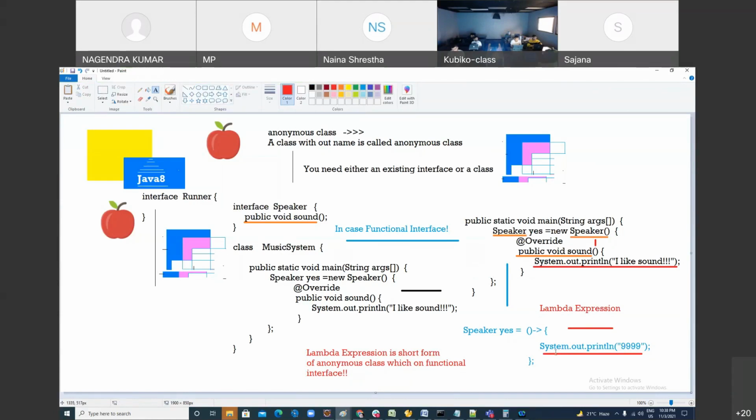Got it? So does that arrow mean method? Yeah. The part before the arrow is the input for the method, the arrow means lambda function, and what follows is the definition of the method. That's it, Sajana. Arrow means you are giving the definition of this method. This method does not take any parameter. Okay. Got it? Let me show you some examples.